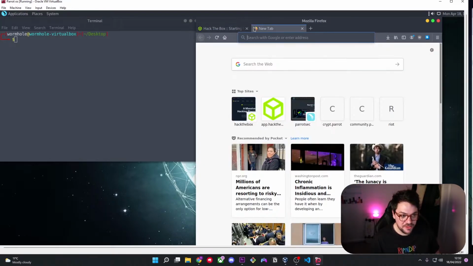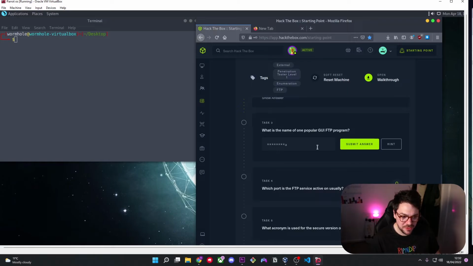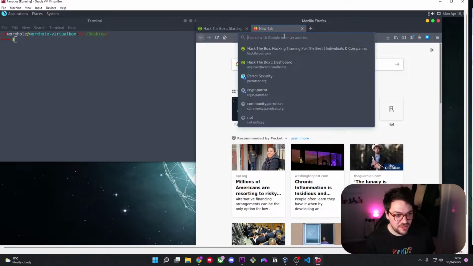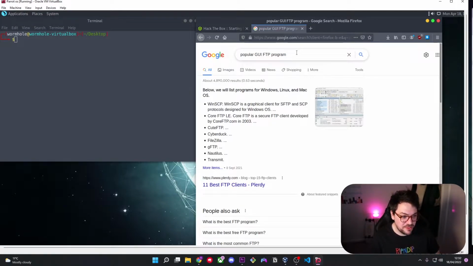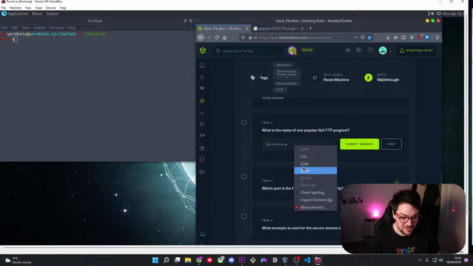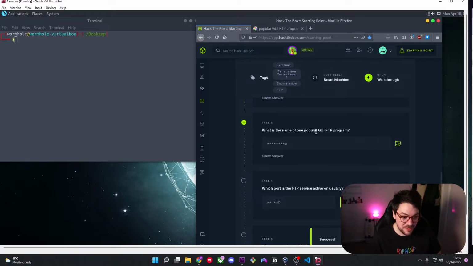This is one of the questions where if you know it, you know it. If you don't, you don't. And I think it's Hack the Box's way of getting you in the mindset of Googling things. One of the biggest tools you're going to have as a penetration tester is to Google things. So we'll Google popular GUI FTP program, and you might be forgiven for thinking it's any one of these. The answer is actually FileZilla. Again, if you know, you know. If you didn't, you didn't. But now you know. So we'll hit submit answer.